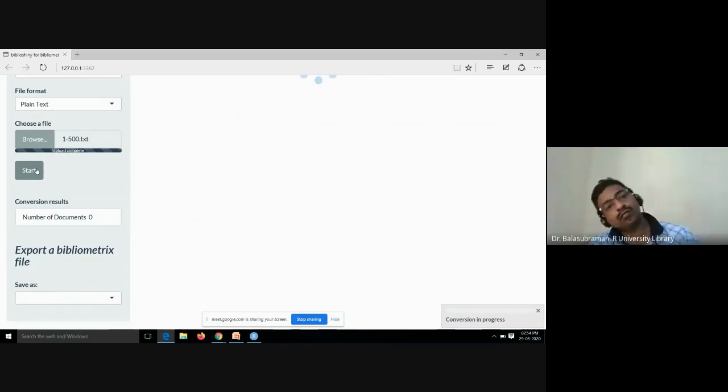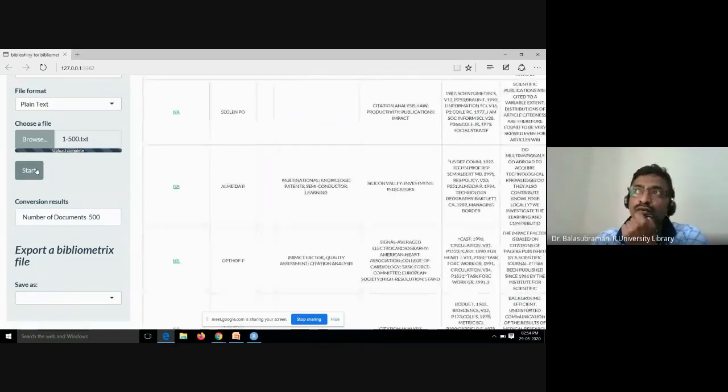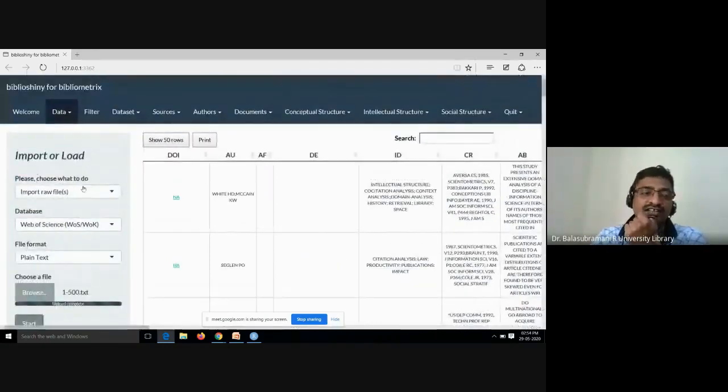You may ask me, what if there are more than 500 records? How can we use this biblioshiny? In Web of Science, you know you can download only 500 records at a time. But all the files you can merge into one file, then you can upload. Multiple files you can't upload to biblioshiny, so you convert all the files into one text file, then you can upload. It's very easy. After uploading the file, the result will come like this.